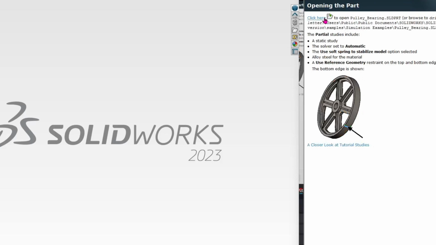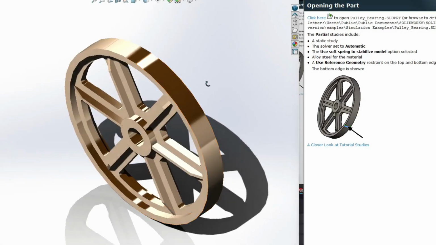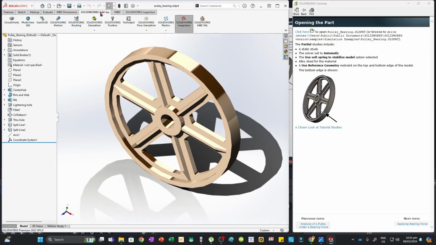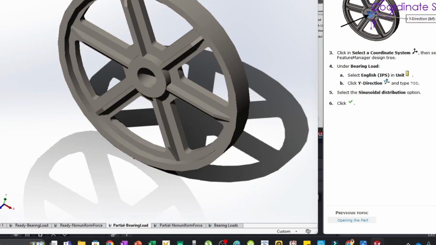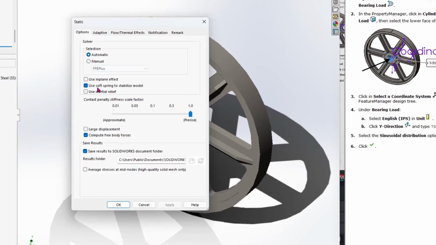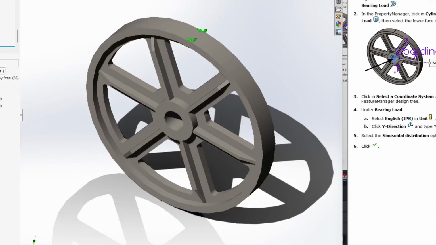Let's first download our resource. And so once it's downloaded, it will automatically open. And so we now have this pulley. Next, click on SolidWorks add-ins and make sure SolidWorks Simulation Premium is turned on. Make sure to click partial bearing load first. Make sure this is automatic, and then we'll use soft spring to stabilize model.